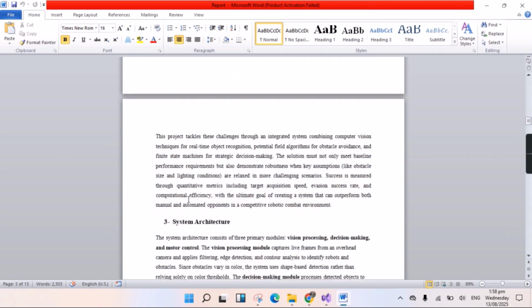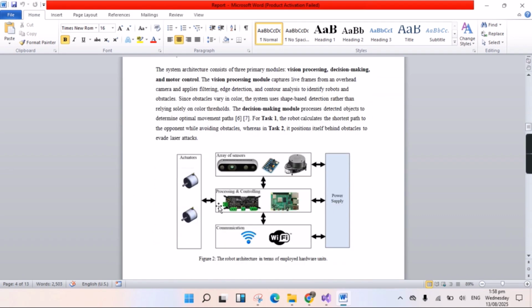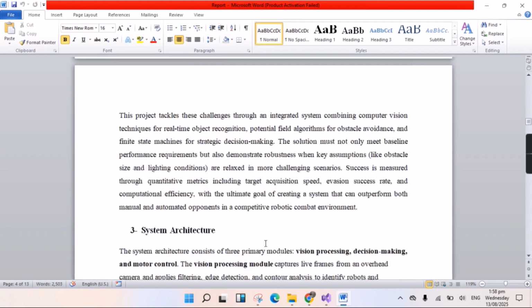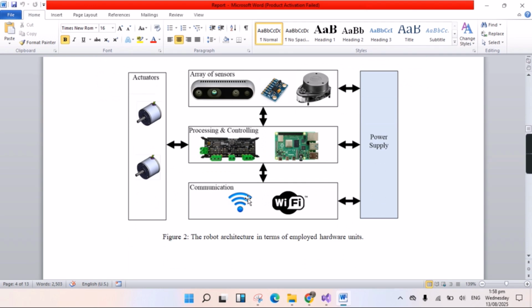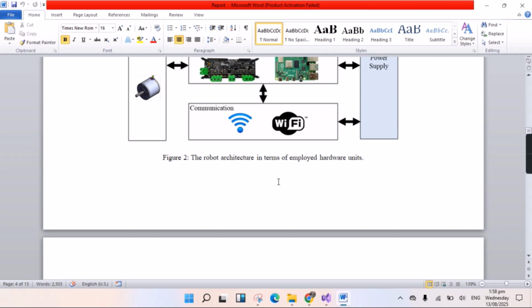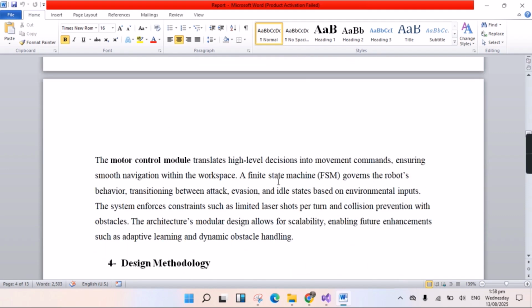which result in penalties as well. So this is the system architecture for this complete report. It contains the array of sensors, the obstacle avoidance sensor, actuators, basically motors, and a processing controller, which is a microcontroller, a Wi-Fi module system, and the power supply. Basically, the Wi-Fi module system is used for communication between the sensors as well as for user interaction.